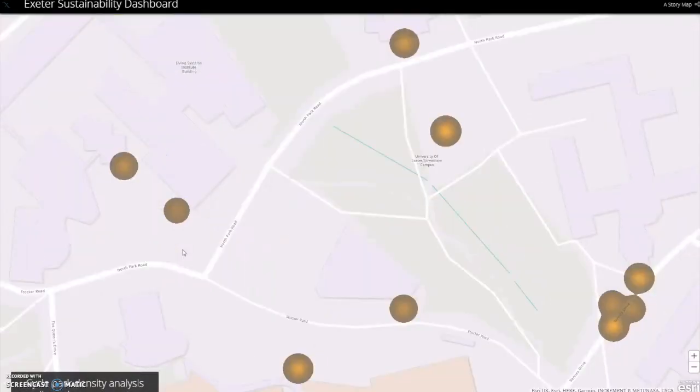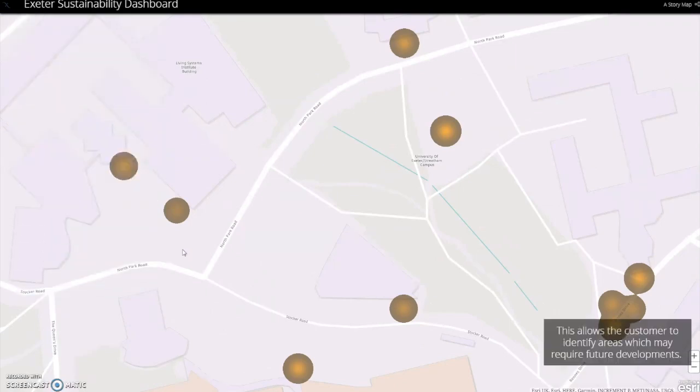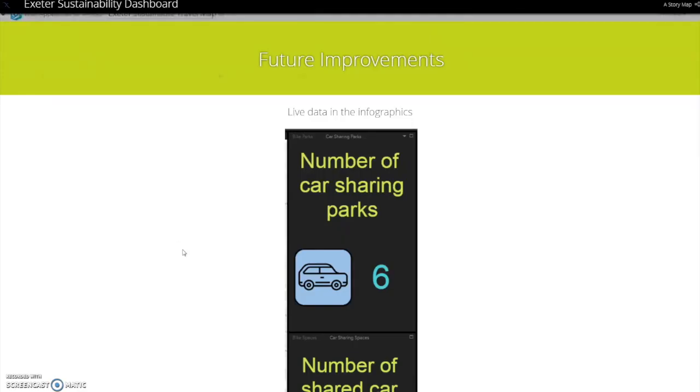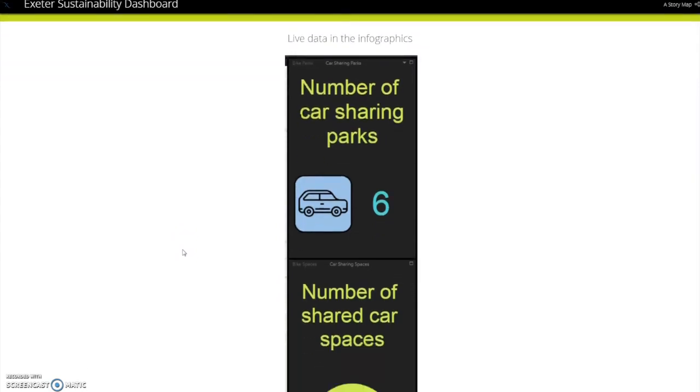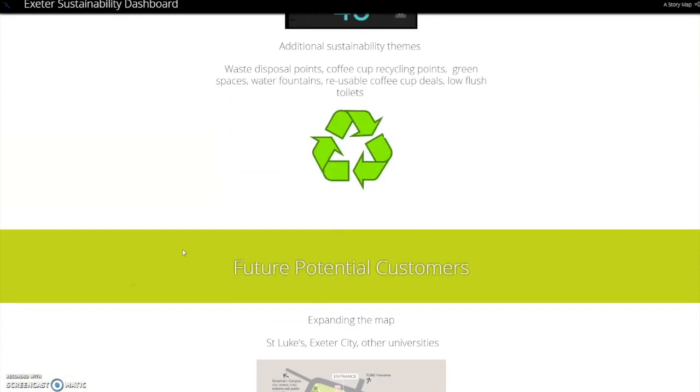As suggested in the customer's brief, the map can be used for analysis and utilised to identify gaps in provision. The cycling density layer helps visualise areas with high or low amounts of cycle parks. Although this map is a significant improvement from the current map, it could be further improved by incorporating infographics with live data, such as showing the number of spaces currently available at each bike park, or live bus timetables could be added to show any delays or cancellation.